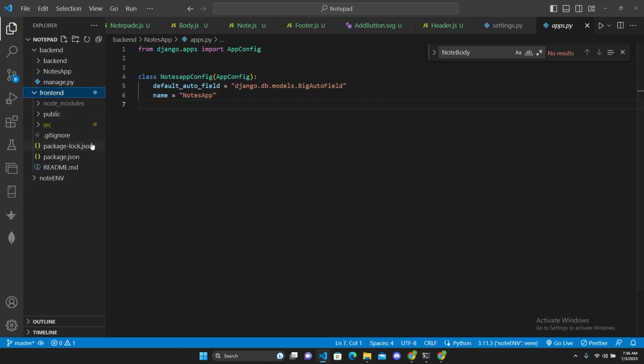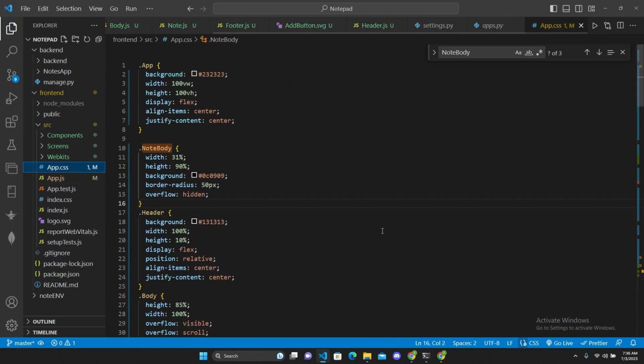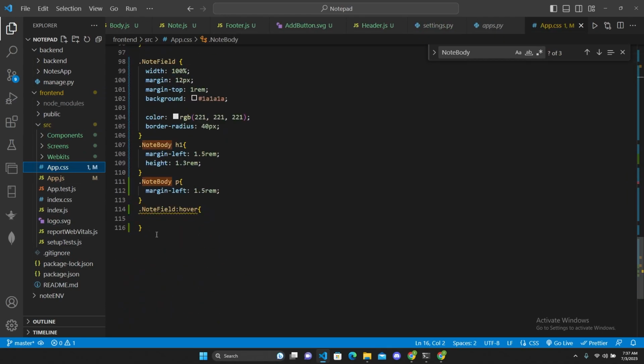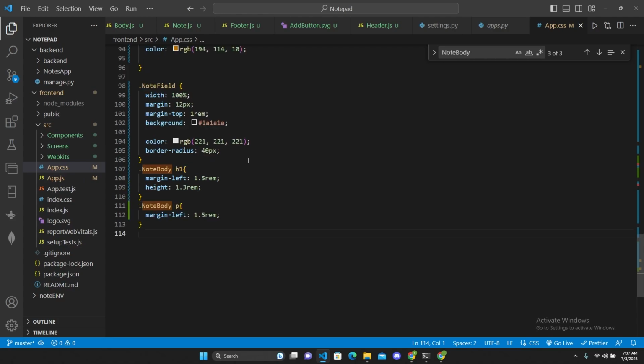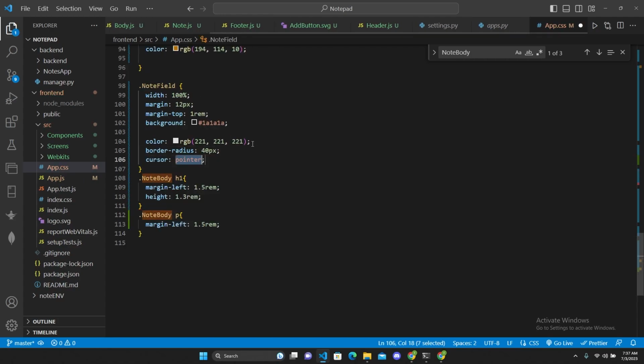From what you can see in the front end, in the source, let's go to the node feed and add the cursor pointer, just so we can have a pointer when you are hovering over a node.